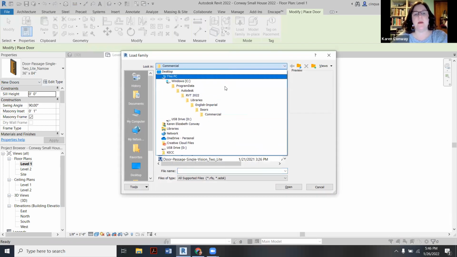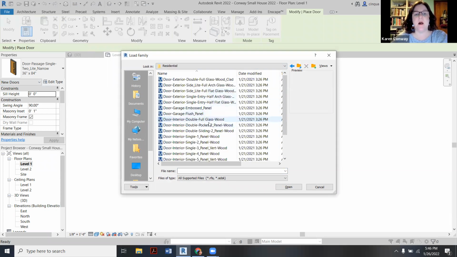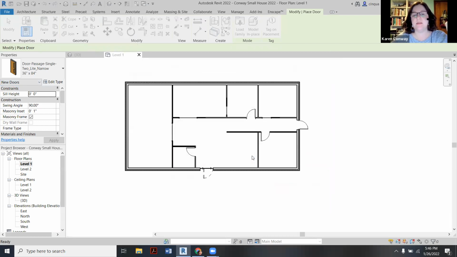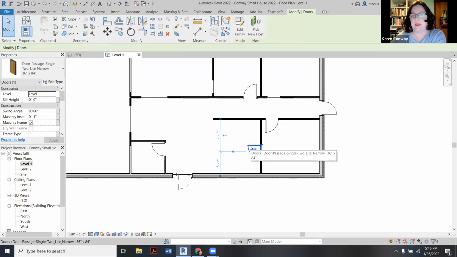This time, maybe I want to see what's in residential doors. So I'll go over here. Maybe we'll just pick a pocket one for now, just so you can see what that looks like. So I'll say open. And again, you've got to pick the width and the height. I'm going to say 5 feet wide by 7 feet tall. I'll say okay. I'll pretend I'm putting it in here. Now, actually, that doesn't look like the pocket door, does it? No. So let's see what happens. We delete that guy out.